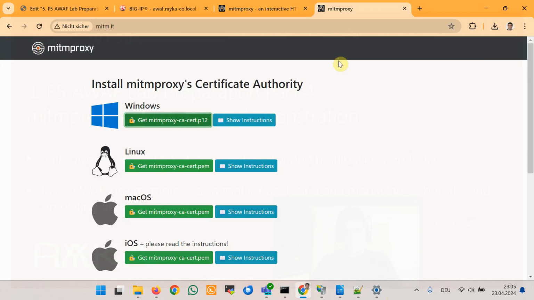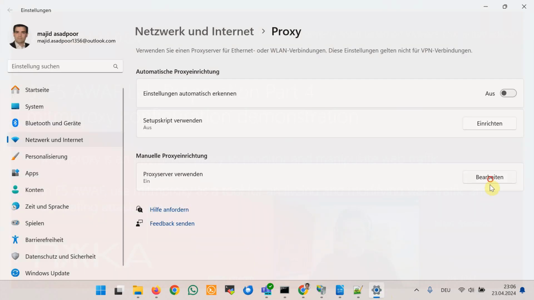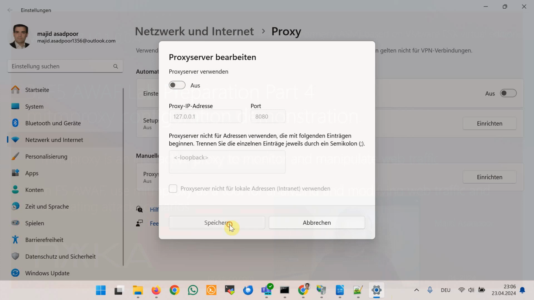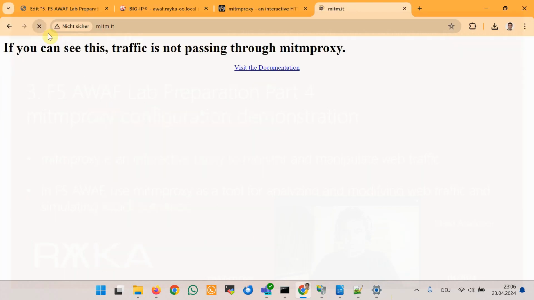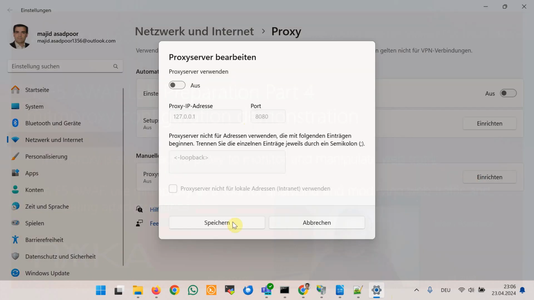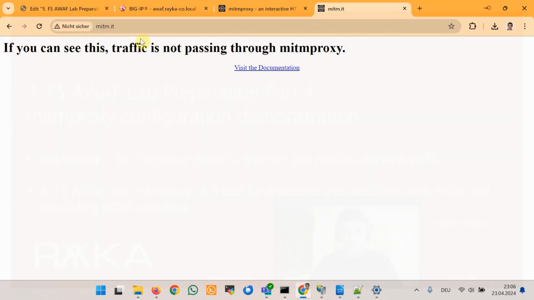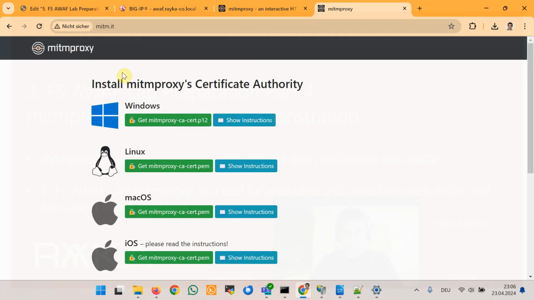To confirm that your traffic is correctly routed through the proxy, just navigate to mitm.it in your web browser. If the page loads successfully, this indicates that the proxy is functioning as intended. For example, if I disable the Windows proxy and load the page again, you can see the traffic is not passing through the MITM proxy. So if the page is loaded, it means that the proxy is working correctly.